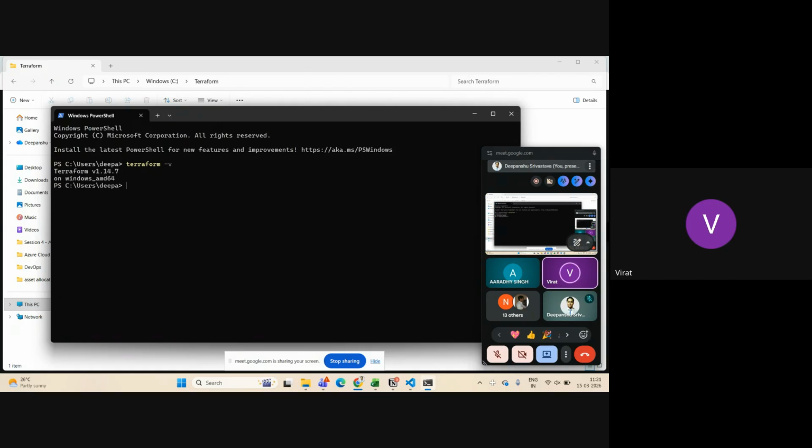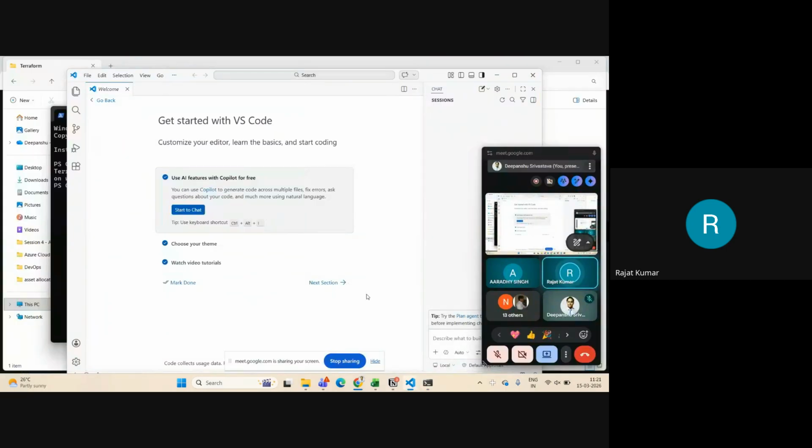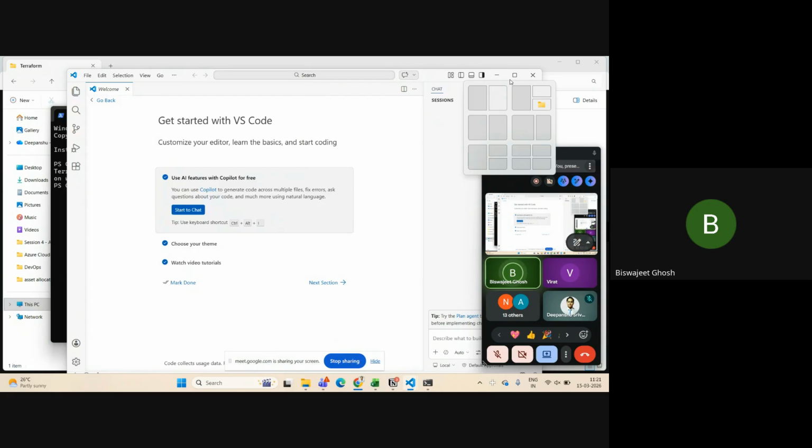Okay, so Terraform is installed now. Anyone else? And what about VS Code? You already have it installed? I'm sharing my screen. Just a minute, please, Rajat. I've installed Terraform now. We need to install VS Code as well, right? Yes, VS Code.